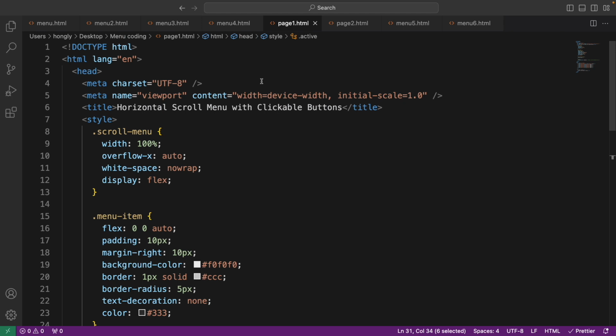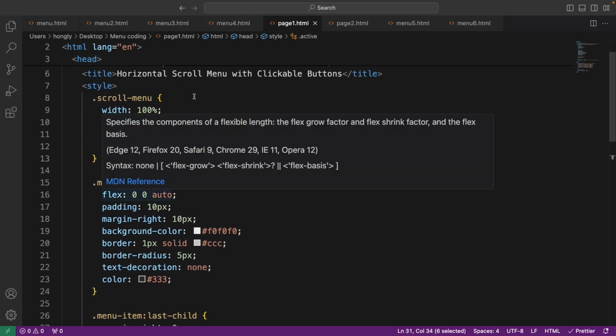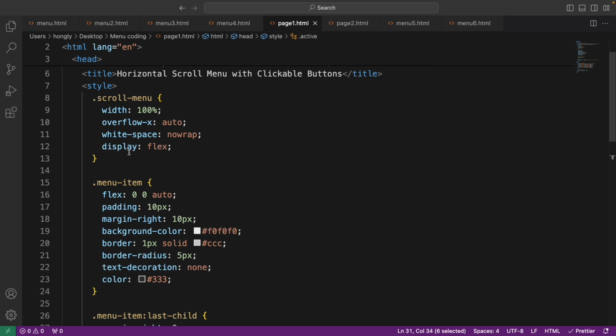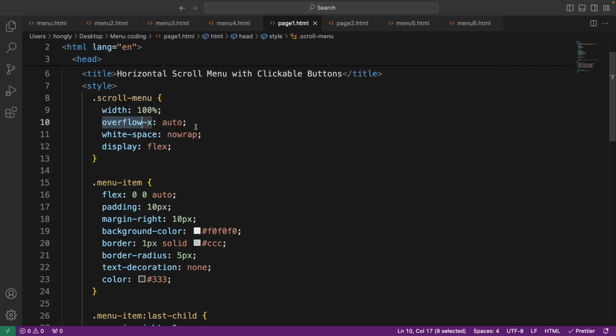So here, this is the HTML code, ending with .html, and we have this CSS which does the trick, which achieves the result. So now let's look at the first one, the scroll menu. You set the width to 100%, and this is the overflow-x. So what does this mean? A horizontal scroll bar will appear if the content overflows horizontally.